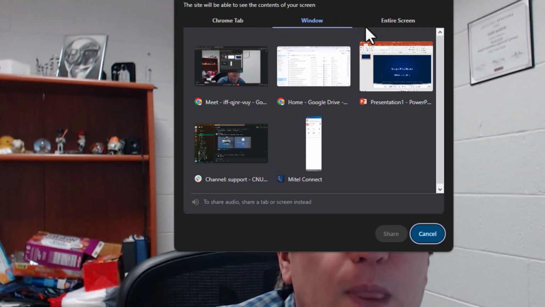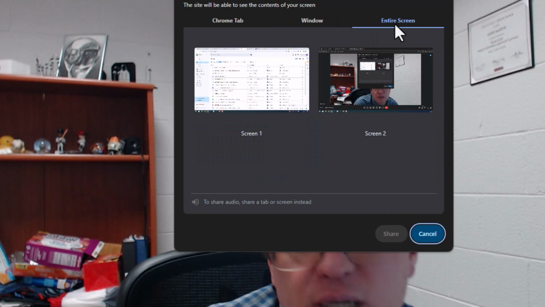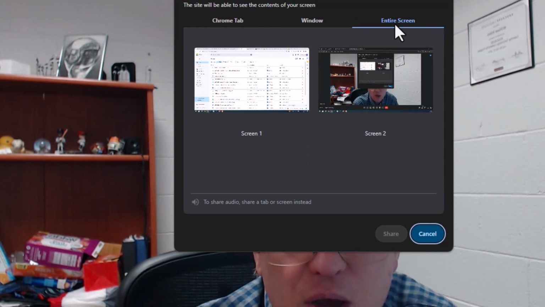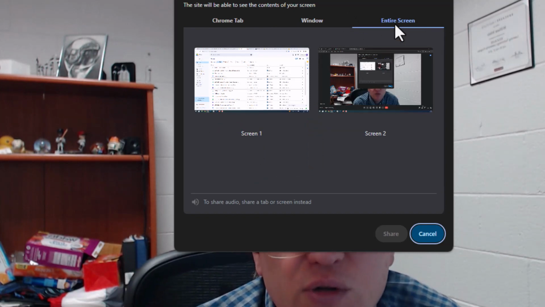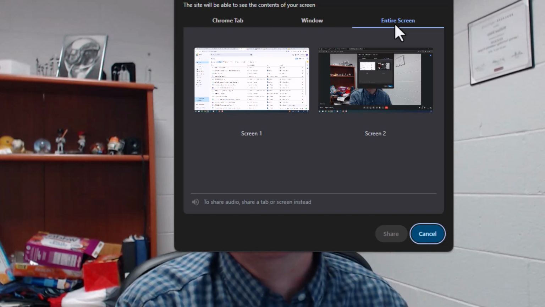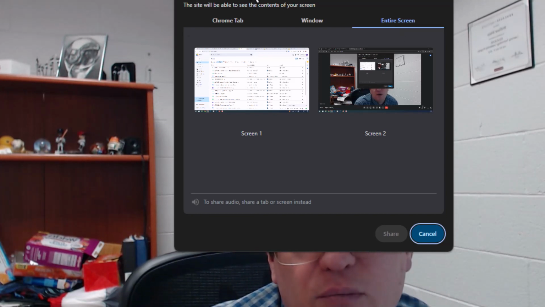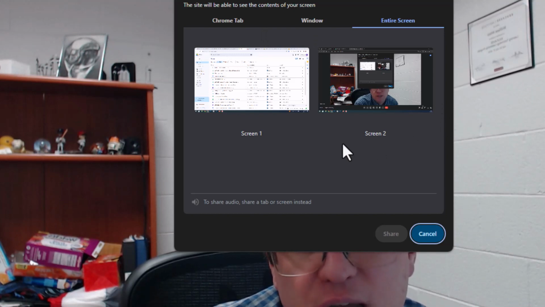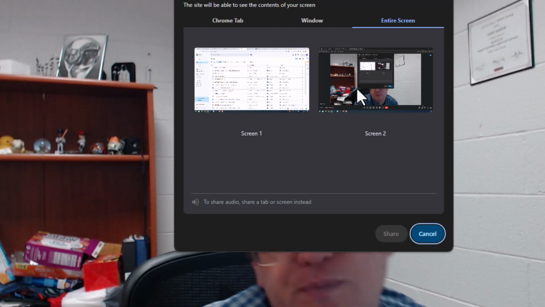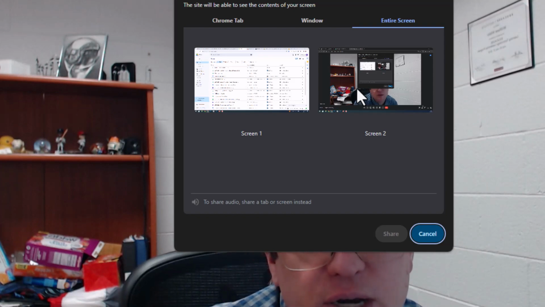Finally, we have entire screen. It's kind of the most flexible, but it shares absolutely everything on your screen. When you have multiple screens, you'll be able to choose which screen you're going to show. If you just have one, you still have to click on it. And then when you do, it'll show just that screen.